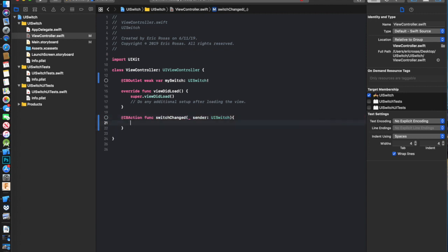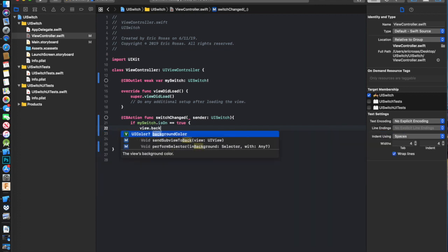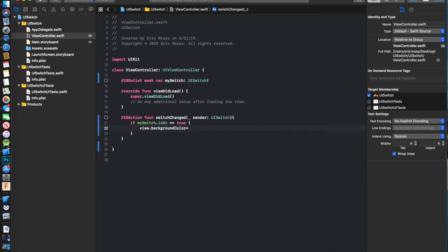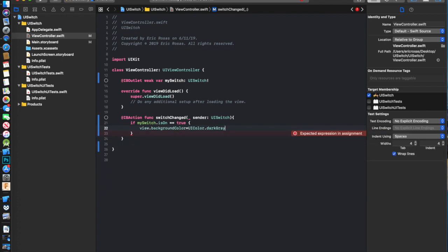Now we have to put in here the functions or the event that's going to be caused when that switch is turned on. So we're going to say if my switch, which is called up here for your outlet, dot isOn, basically I'm going to say the statement is true, and we're going to change that view, or the background of that view, to this background color, and we're going to say this is going to be a UIColor of dark gray. Okay, there we go, it's working well.